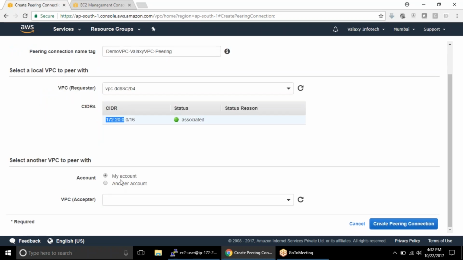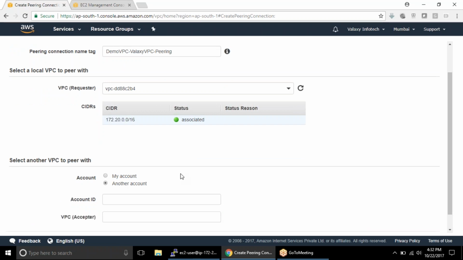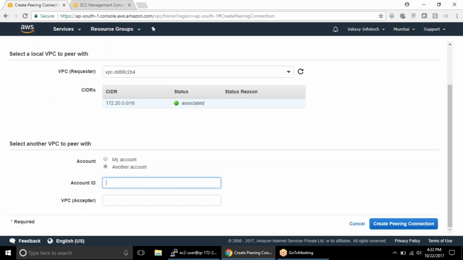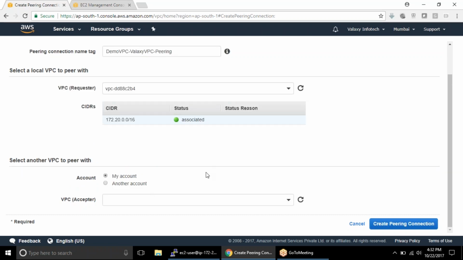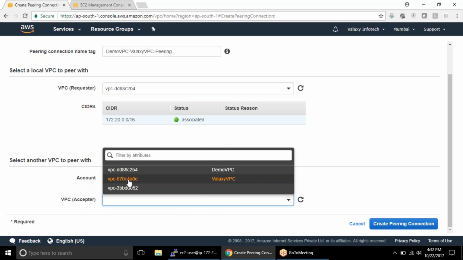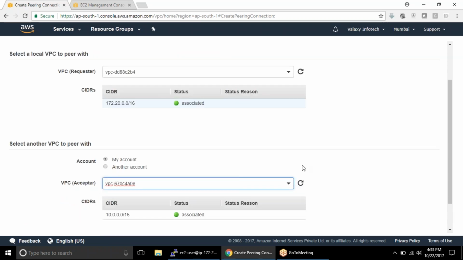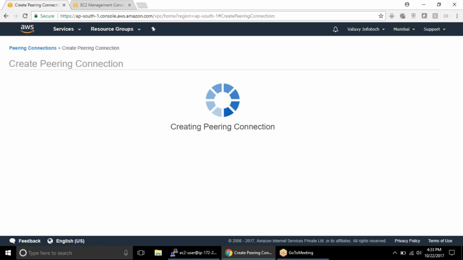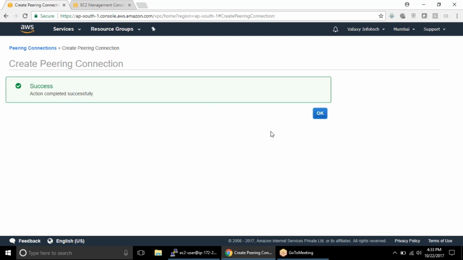Assume that the other VPC is not in your account. You need to choose another account, provide that account ID, and also provide the other account's VPC ID. But in our case, we have the VPC within our account. So choose My account, and in the drop down, select Valaxy VPC. Now create the VPC peering connection.